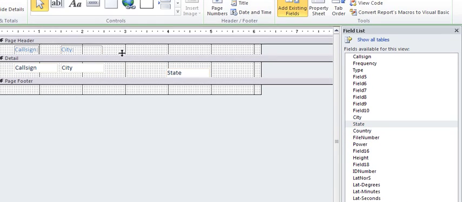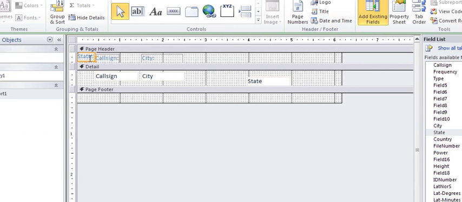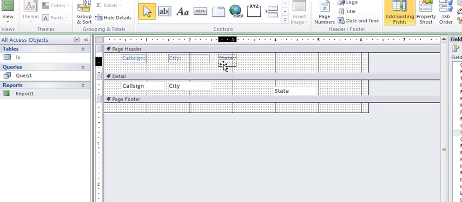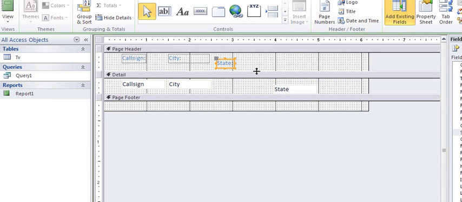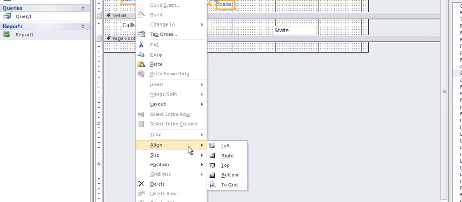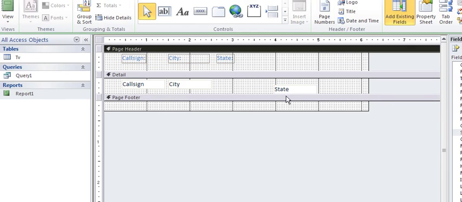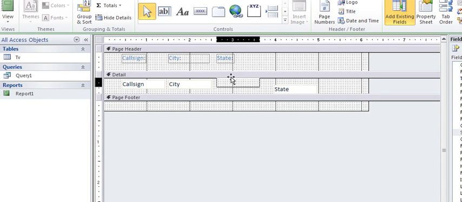So Control X, paste. And that also works up here. So let's say I accidentally drag this one down a little too far. I can select all three of these, align to the top, and they're all lined to the top. So that's the easiest way to move those around.